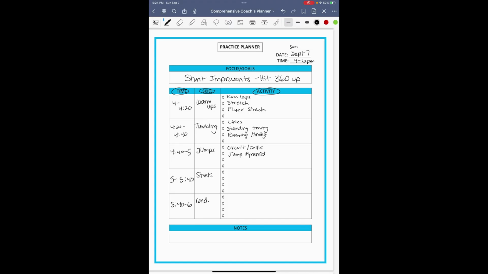If we have time, we will bump into individual critiques. Make sure that all of our athletes are being communicated with about where their weaknesses may be and given advice on how to adjust those. All right, so we are done with our first hour. Now we are getting into our stunt section, again, our focus section.